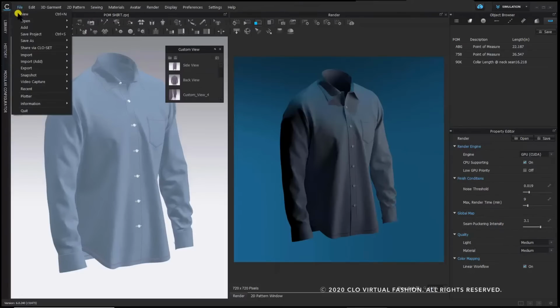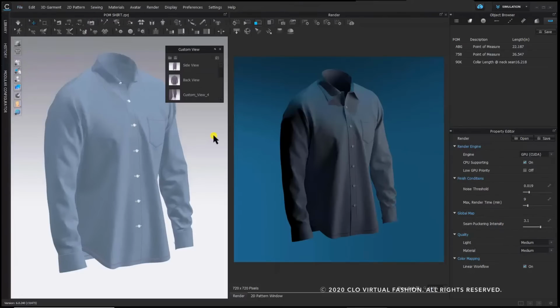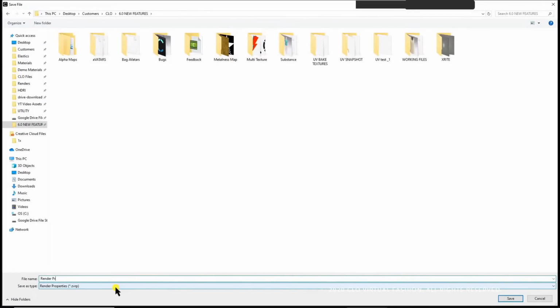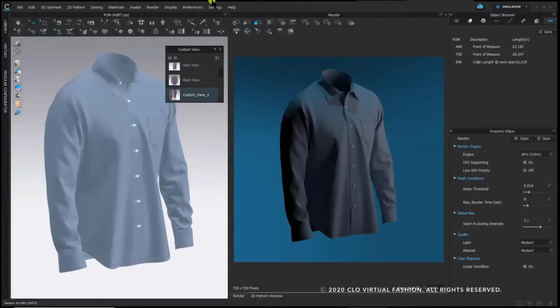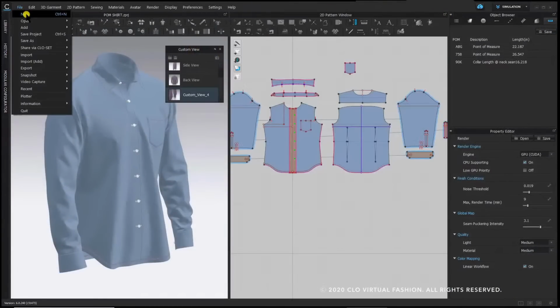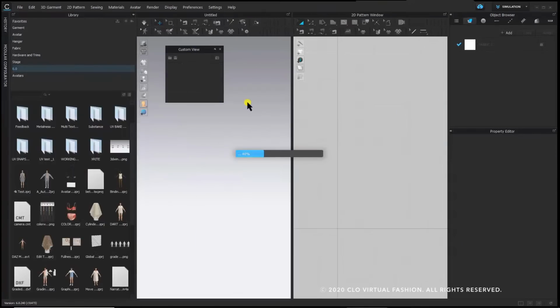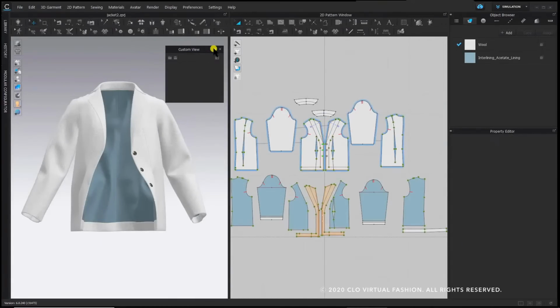So now I'm going to go to File, Save as, Render Properties. And here you can see it's a .zvrp file, and I'm going to save this into a location. I'm going to close out of this file, hit File New. So here I'm opening up another file that I've made at another time, and I have no custom views happening.